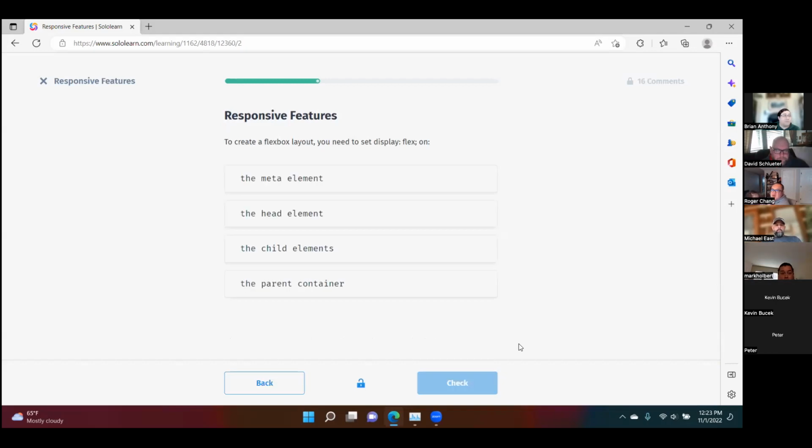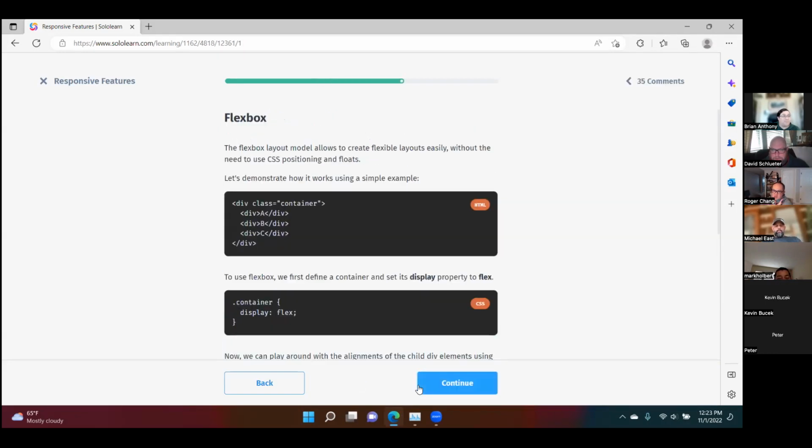Create a flex box layout. You need to set display flex on the parent container. Perfect. All right.